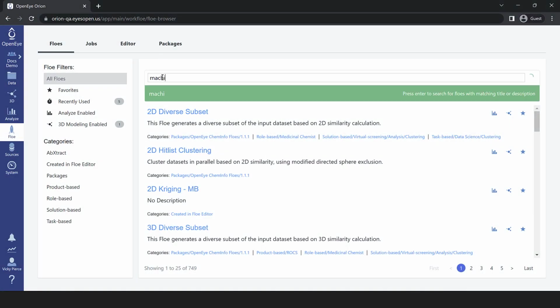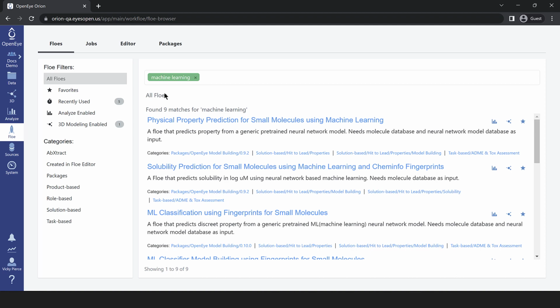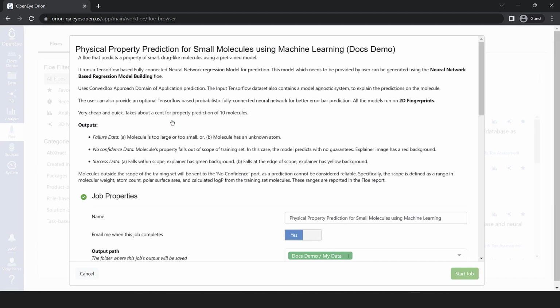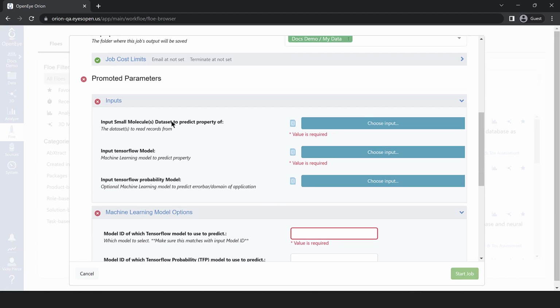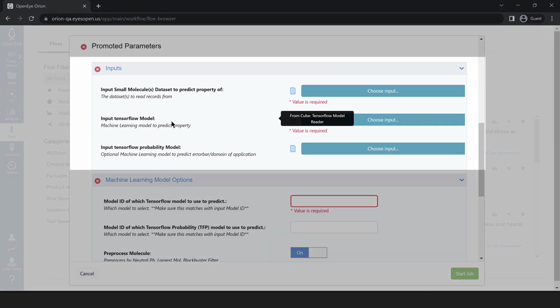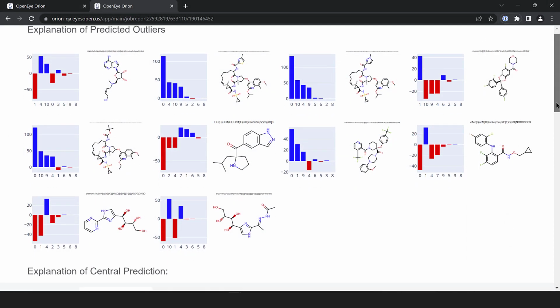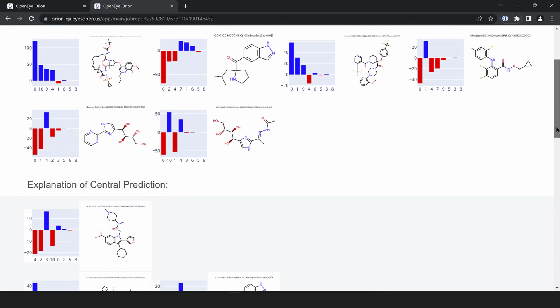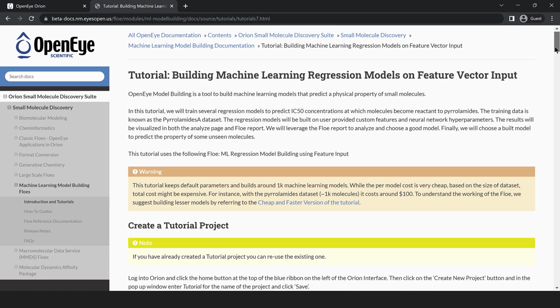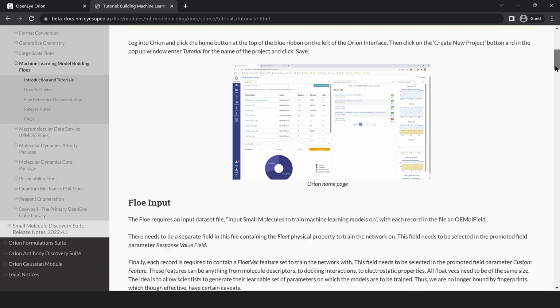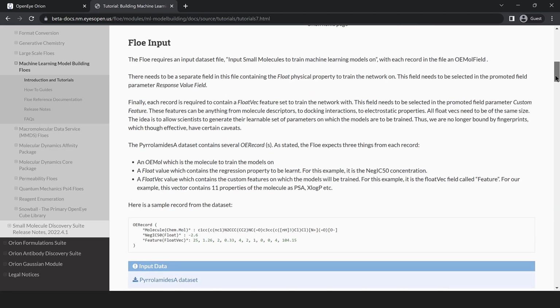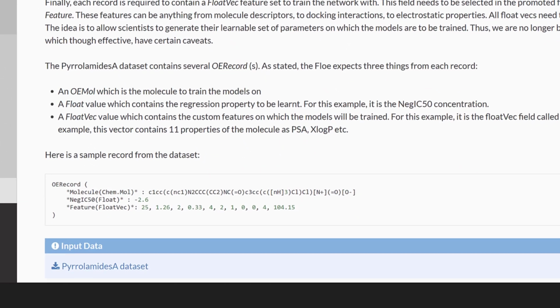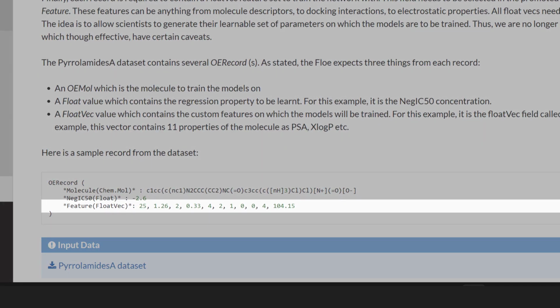In Orion, OpenEye's machine learning package leverages Google's TensorFlow and the power of Amazon AWS to allow you to train and assess models in parallel, providing a comprehensive prediction pipeline for properties of small molecules in lead development and optimization. Building on the fingerprint-based regression networks of our last release, you can now build regression models on custom feature vectors. This new flow allows you to input meaningful molecule descriptors, like docking interactions or electrostatic properties, to train your machine learning models instead of fingerprints.